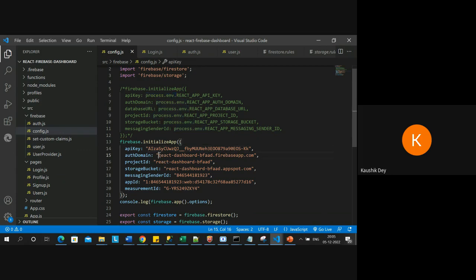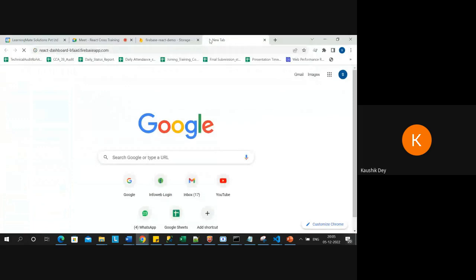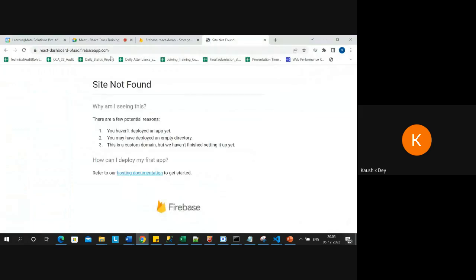You can see the firebase.com domain. This is the default auth domain, I think, the authentication domain. That is not the application domain, I think. That is the authentication domain. Here, your application will be hosted. If you deploy, this application will be hosted over here.